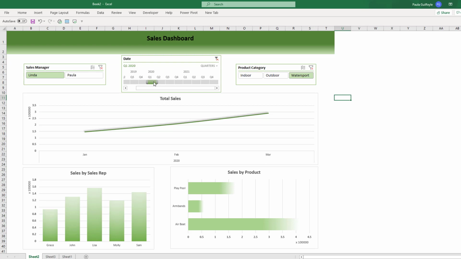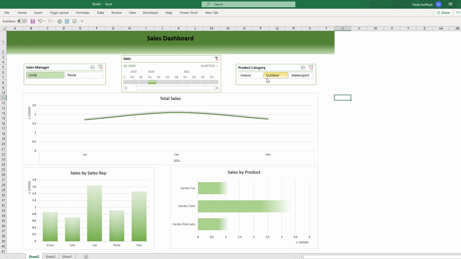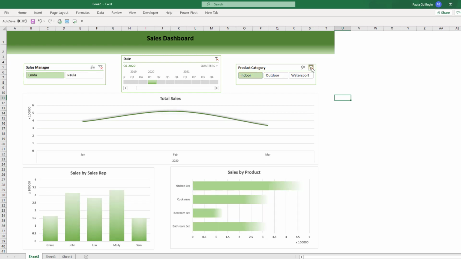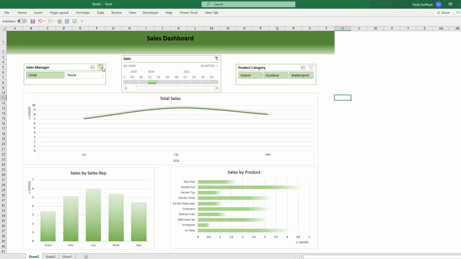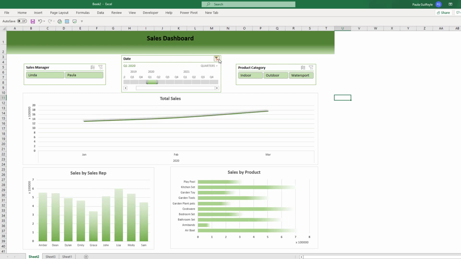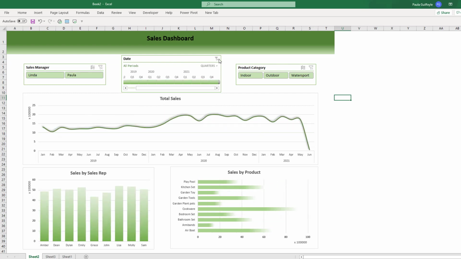So now what we're looking at is the sales for sales manager Linda. We can see all of her sales reps, we can see the products that they sold, and we can see the total sales for quarter 1 of 2020 for water sports. We can then look at outdoor, we can look at indoor, and we can explore the data as much as is actually needed. So that's how you can create a very simple dashboard using slicers and timelines and pivot charts and pivot tables.